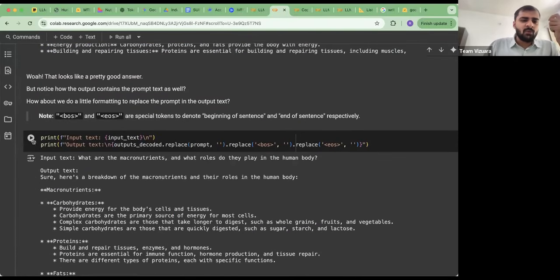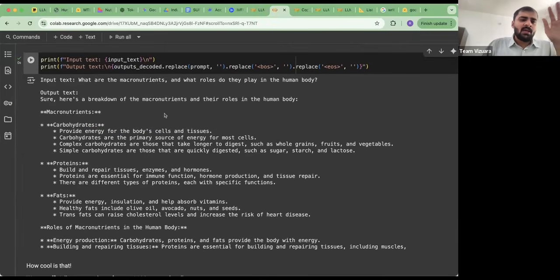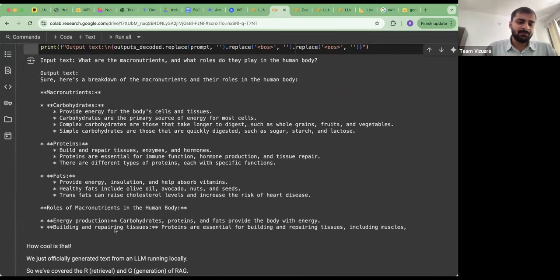right? So if you print the input text and the output text, you will see if you are using a local LLM for the first time, this will be a great experience for you because now on your Google Colab, you have mentioned the input, you have mentioned the output, and you have downloaded an open source model to get a prompt, to get a result rather.